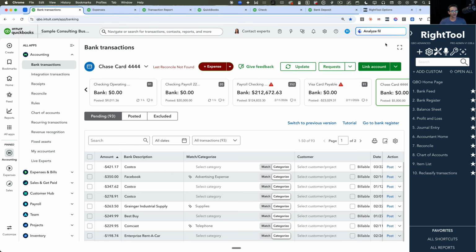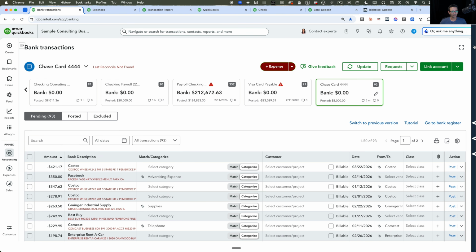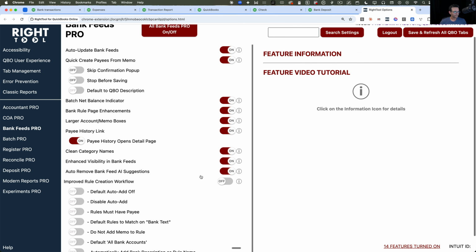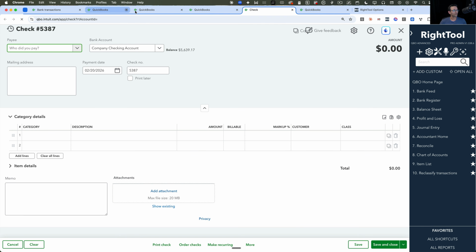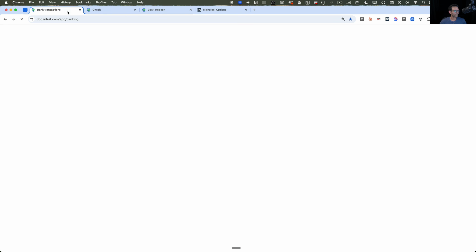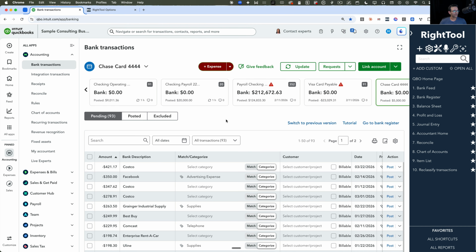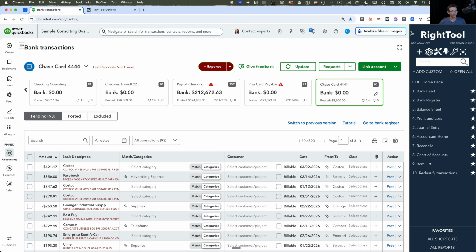Now, the last thing I'll show you is the rule creation workflow. So let me go back and just turn that off for a second. That requires us to go backwards and explain how rules get created in QuickBooks Online. So I'm going to close all these things, and then I'm going to create a rule from this page just so you can see the standard rule creation workflow. Let me make the screen bigger here.